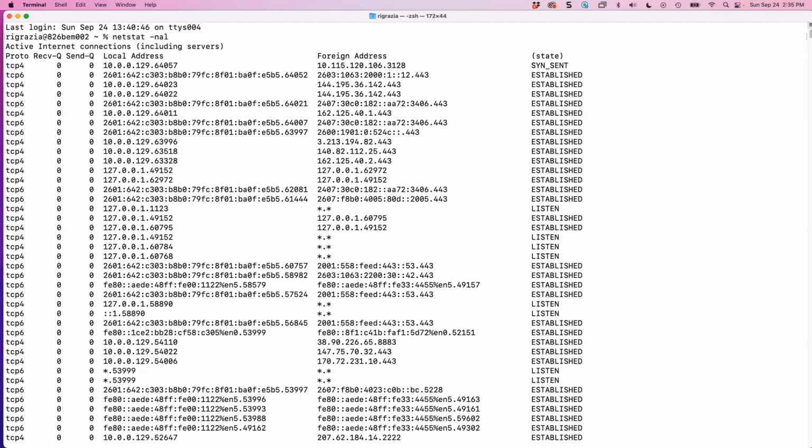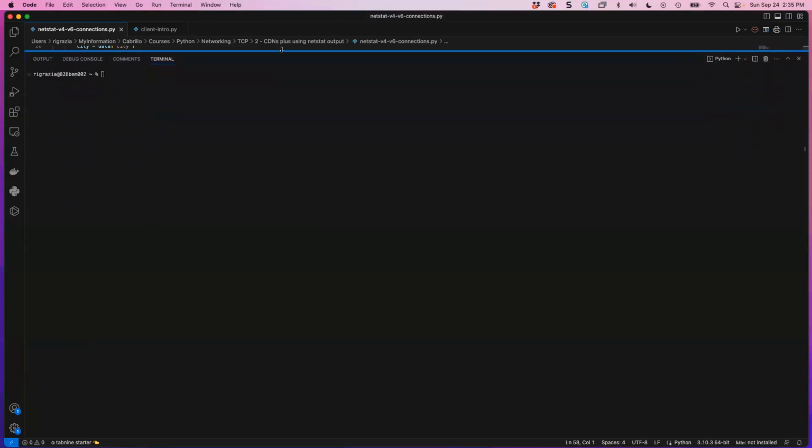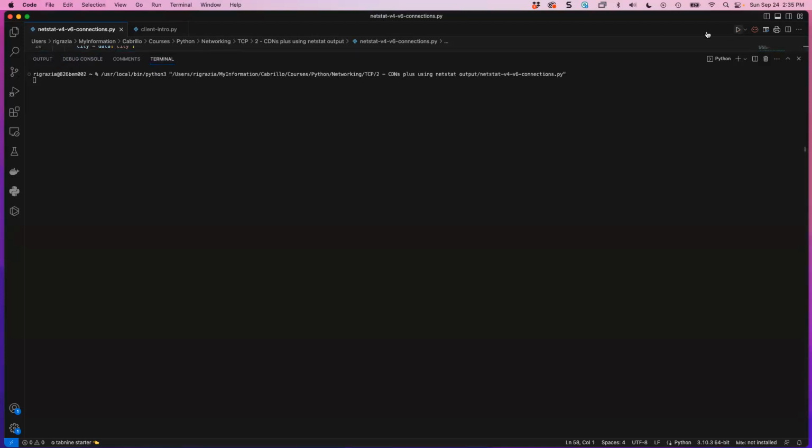So let me show you the Python code that takes this same output, but presents it in a way that's a little bit more readable for us, a little bit more understandable. So here's my code. Again, I'll give the link to the GitHub repository on YouTube in the comment section. Let me go ahead and run this program. I'm going to give myself plenty of room here because you can see there's a lot of output.